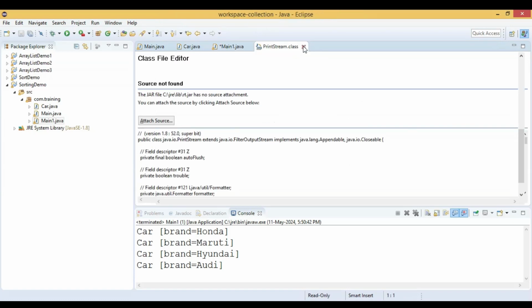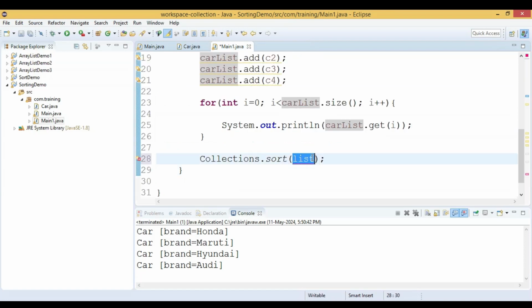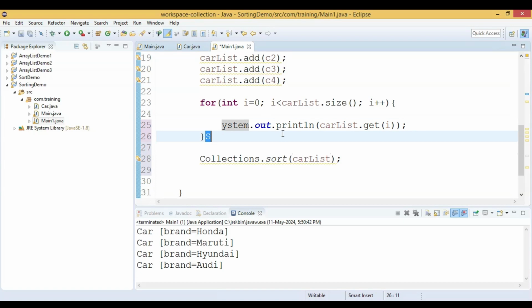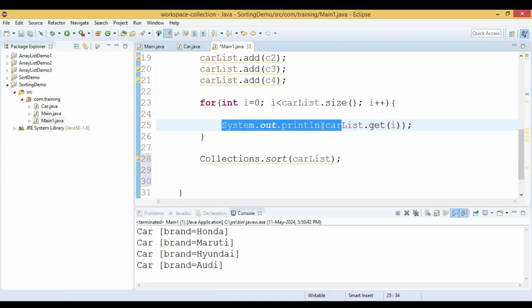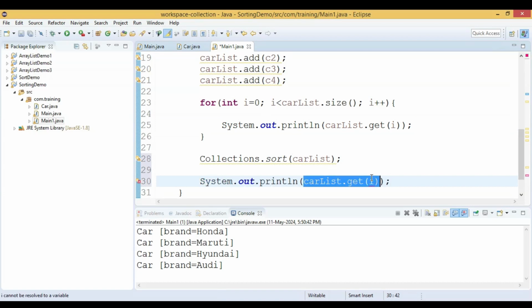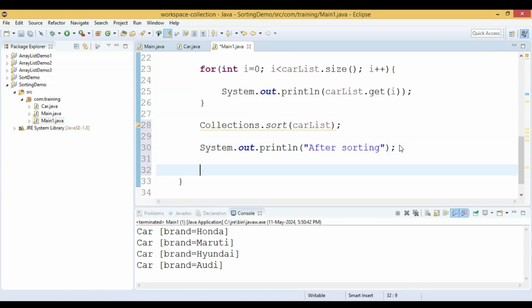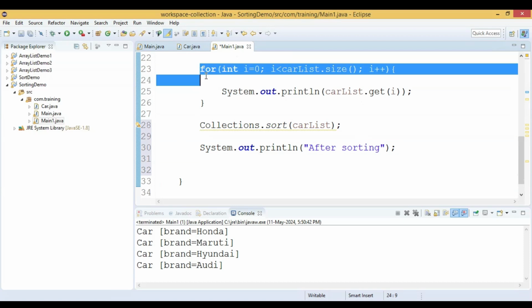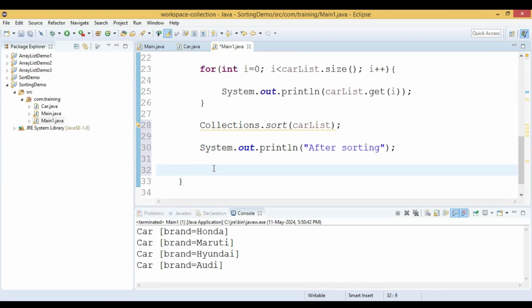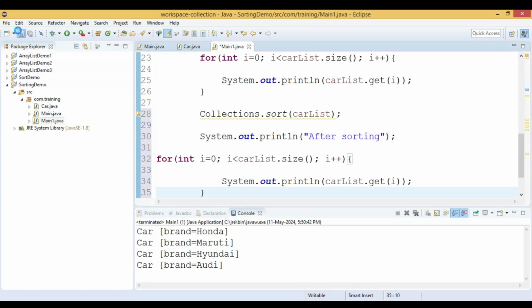Next, we have to use the for loop again to iterate. Before iterating with this for loop, we print "after sorting". After sorting, we use the for loop again to iterate and print the values. So let us do that now.